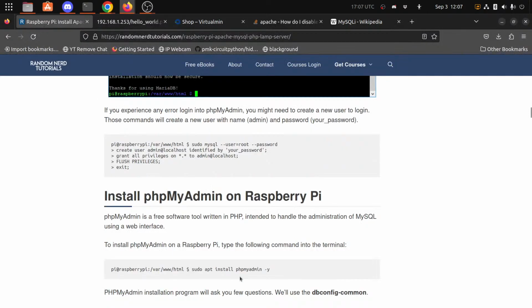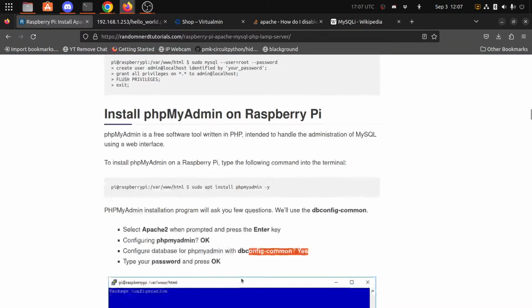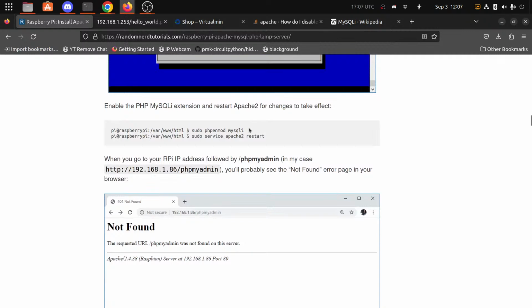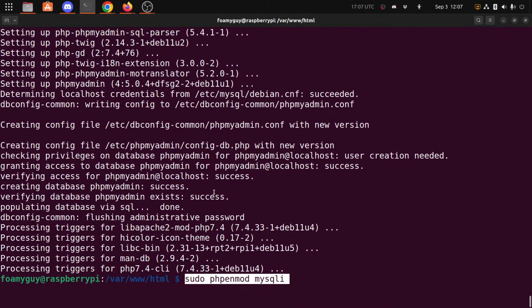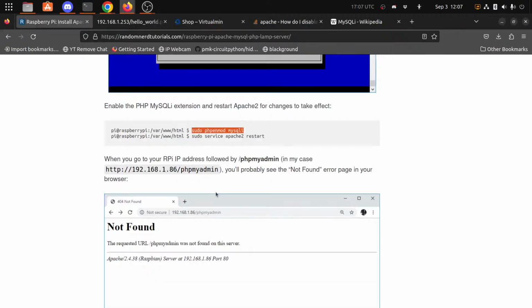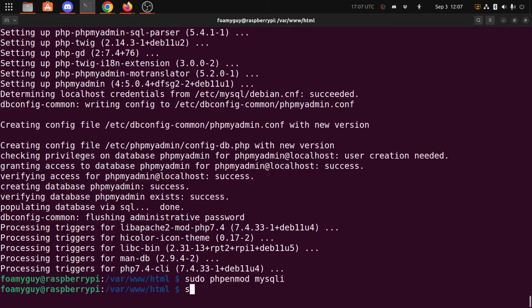Did we install that, or I guess that already got installed maybe? phpenmod mysql. phpenmod. Whoops. Okay, that was fast. sudo service apache2 restart. I probably want an alias for that.